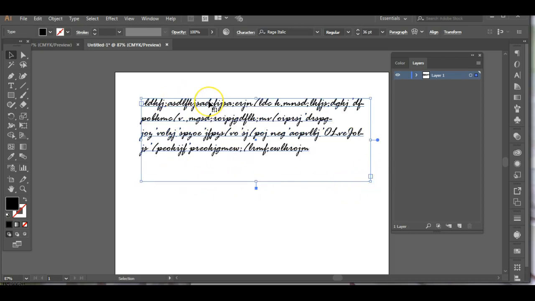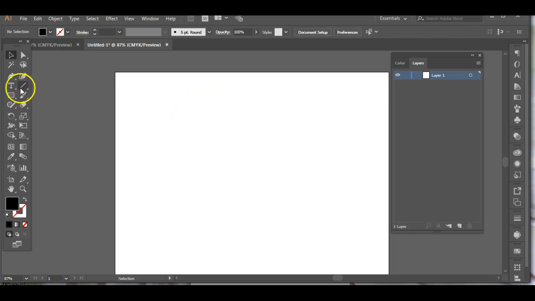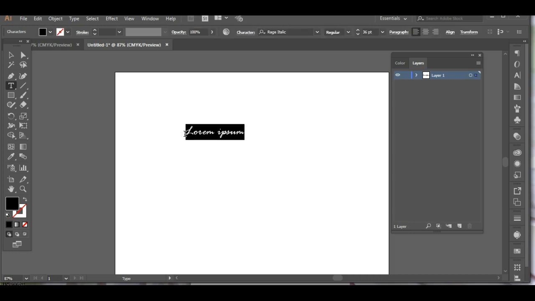Okay, let's delete that. Now we're going to go back to the type tool. I'm just going to click one time. Okay, now I have type that is not constrained by a box. It is just floating on that point. I'm going to type my name. I'm going to type it, spell it correctly. It's not like I haven't been doing this for 50 some years. Alright, there we go. So now we have the text.